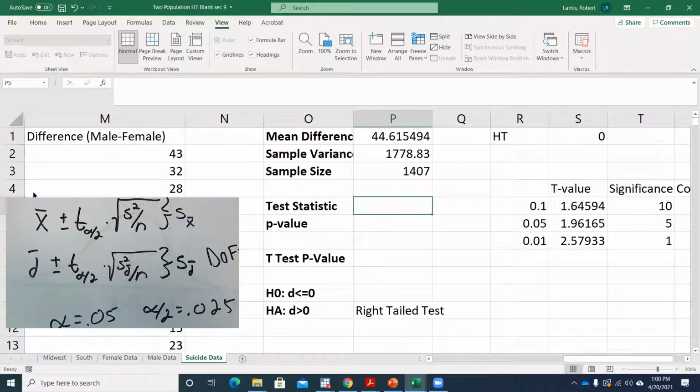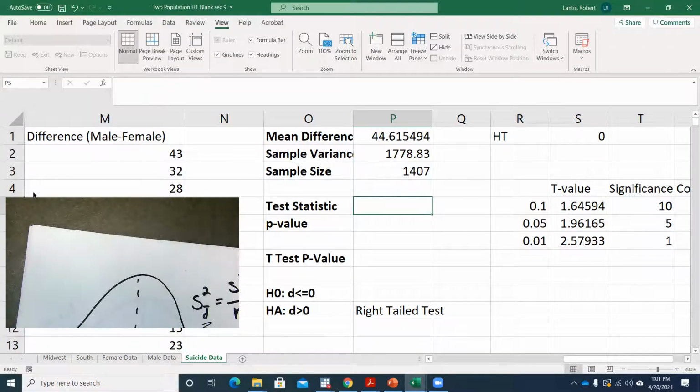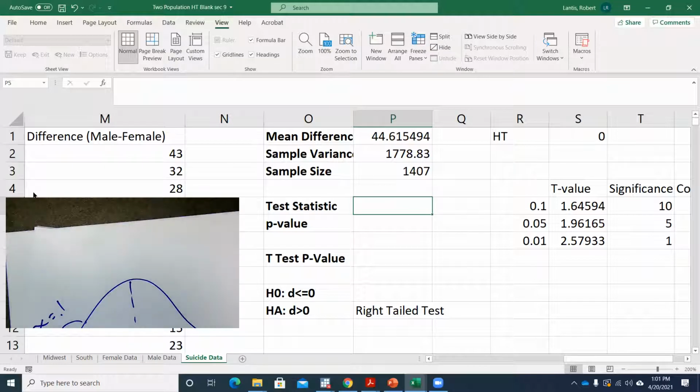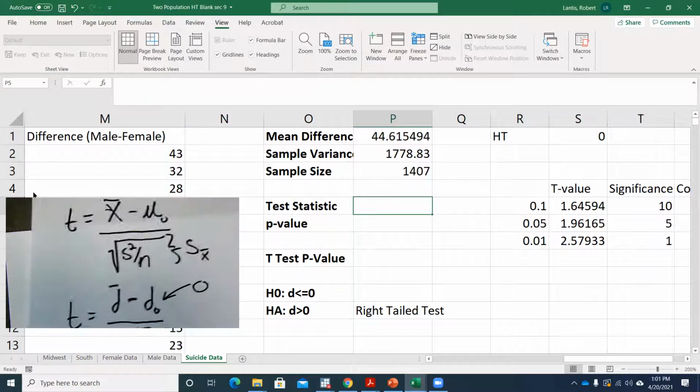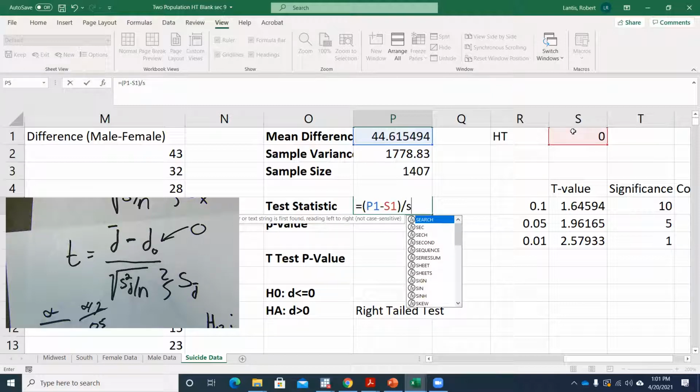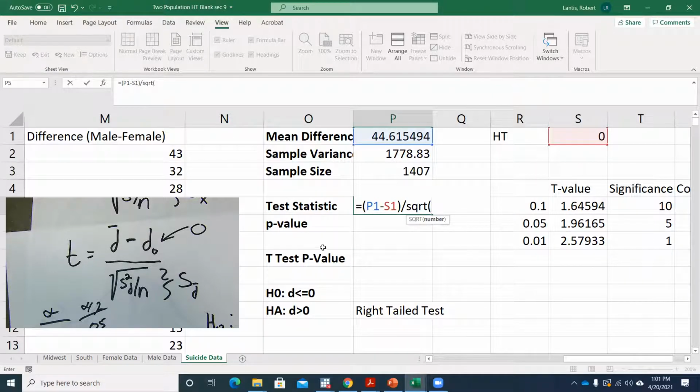So if we go back, got it somewhere. Where was it? Oh, it's right here. All right, so our test statistic equation is right here. So our numerator is going to be, take that sample mean difference, subtract the assumed true difference value. Now it's 0, but I'm going to change it here in a second, and then divide by the square root of that sample variance divided by that sample size. So the test statistic is really just using Excel to be a calculator. There's no built-in function, unfortunately.